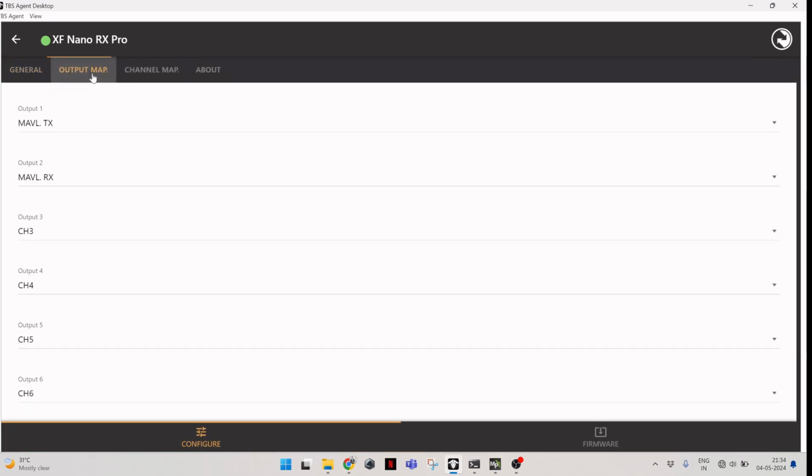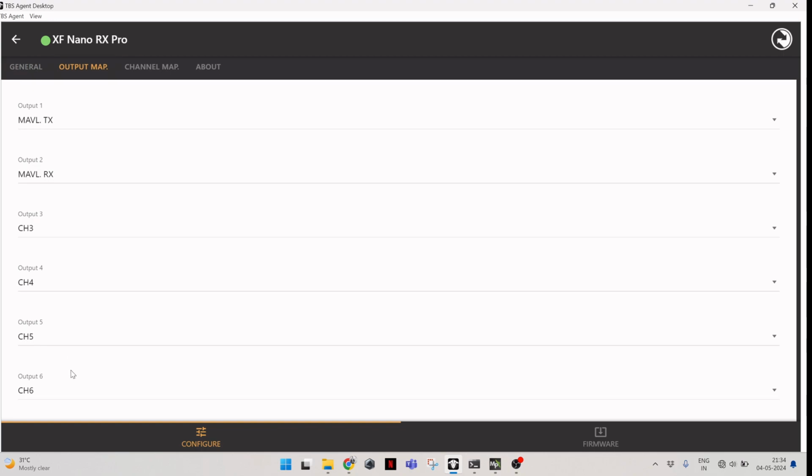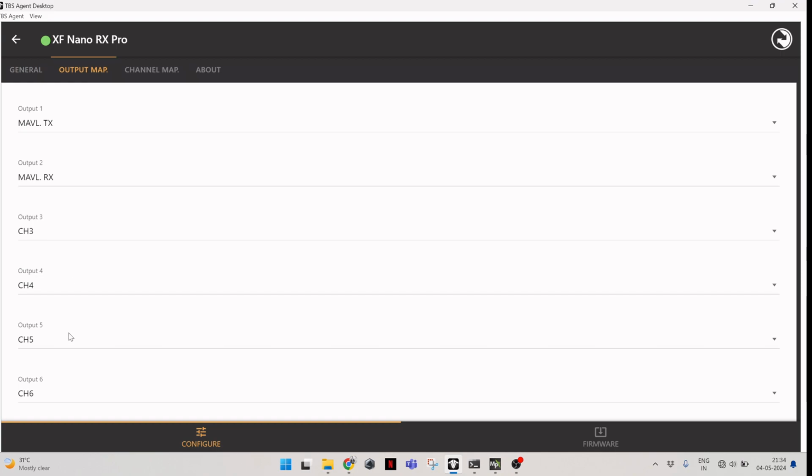Okay, now the output mapping you can see here. For the first output channel, I have given MAVLink TX and MAVLink RX for the second output channel. Others I'm not using right now. I'll be using them for other purposes, but right now I have no setup. The channel mapping is the default.